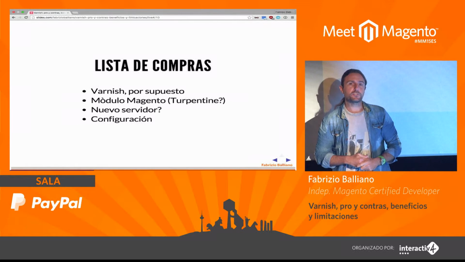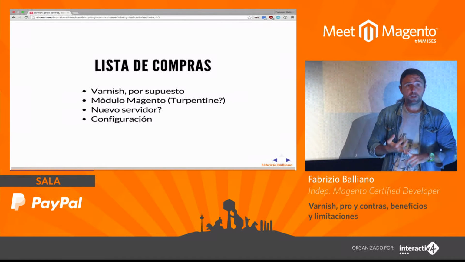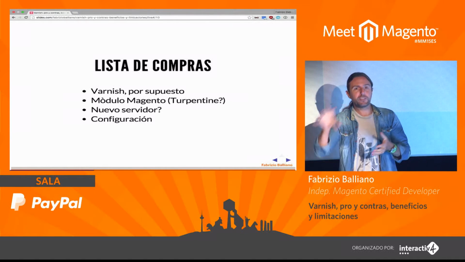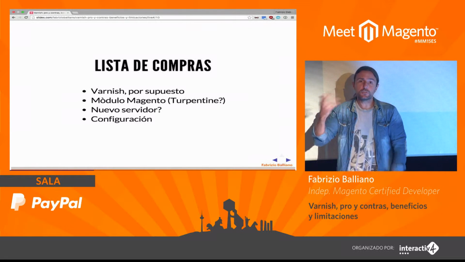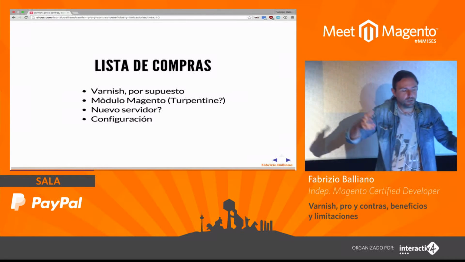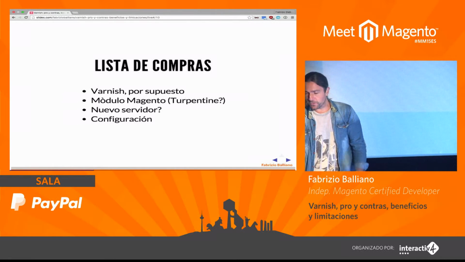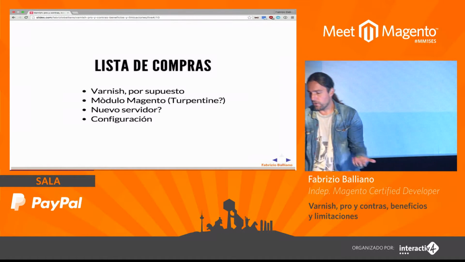So let's make a little bit of a buy-in list. To implement Varnish in our project, we're going to need Varnish, obviously, the Varnish software. We're going to need a Magento module that's going to make Magento talk to Varnish. Maybe we're going to need a new server, hardware, virtual server, whatever. And then, obviously, we have to configure every part of this new ecosystem to work all together.